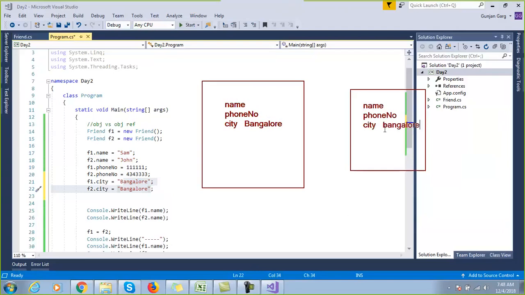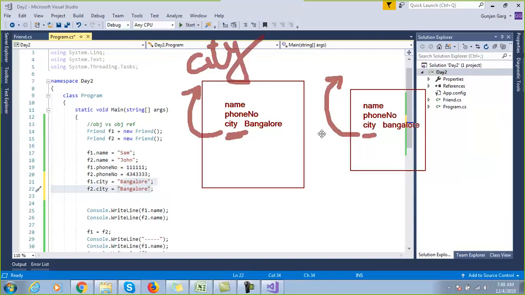Right. So in order to remove this redundancy, we will remove this city variable from every object, and will declare it inside the class, so that this city variable is accessible by all the other objects. And how will you be doing this? By declaring this city variable as static.